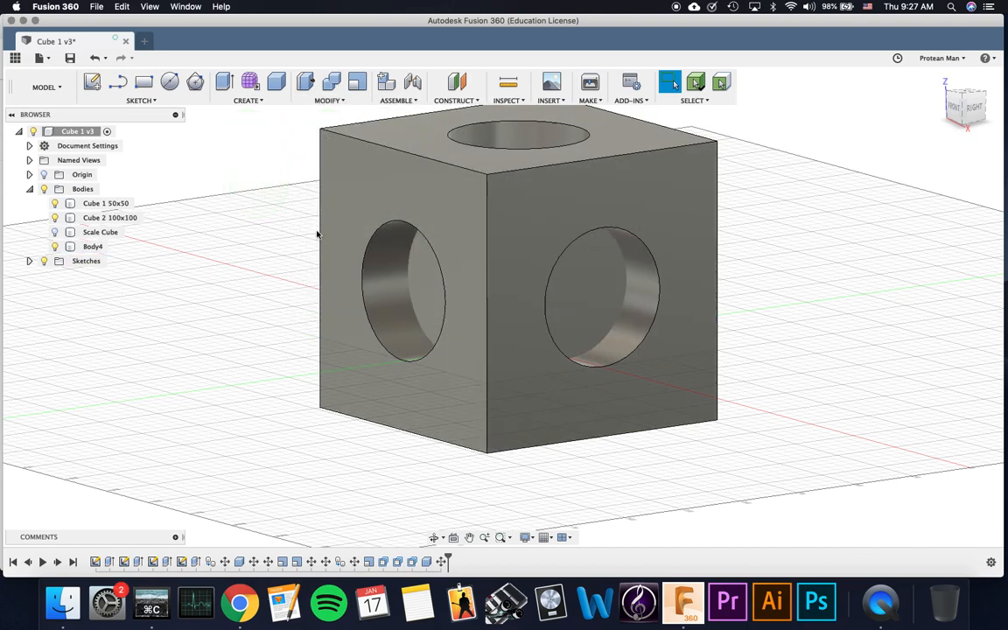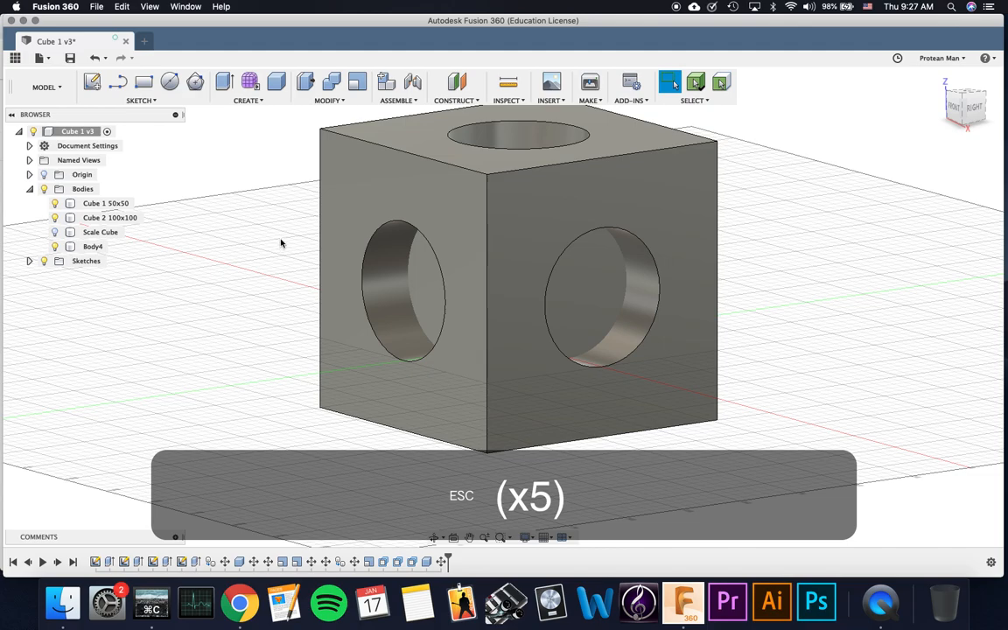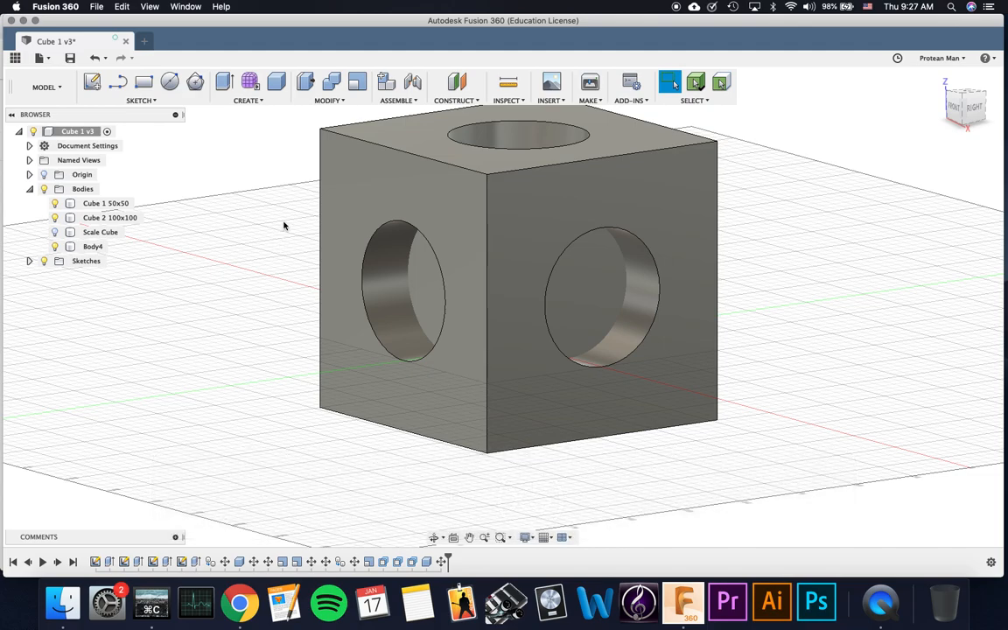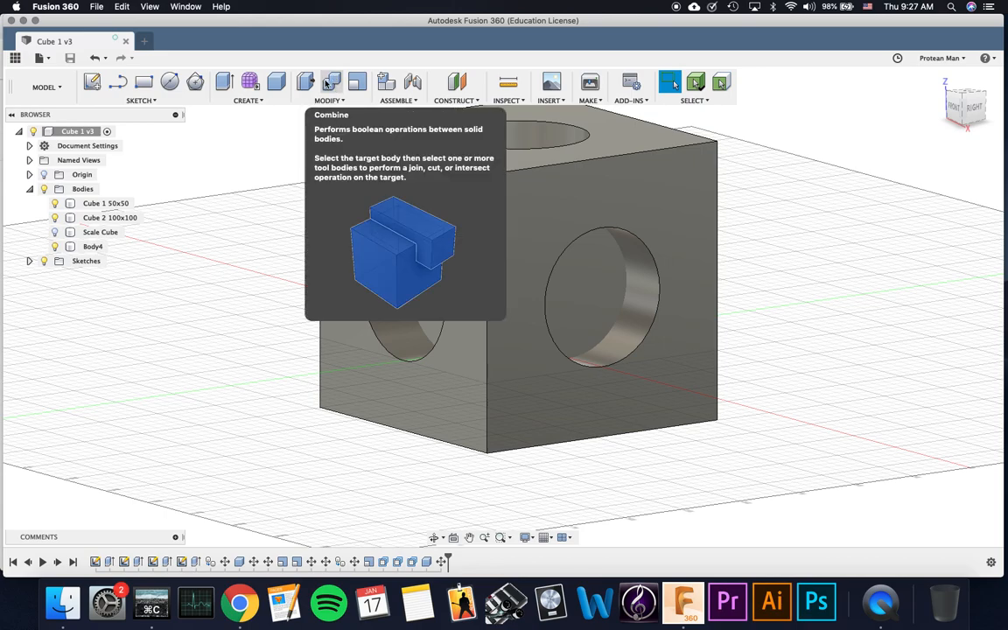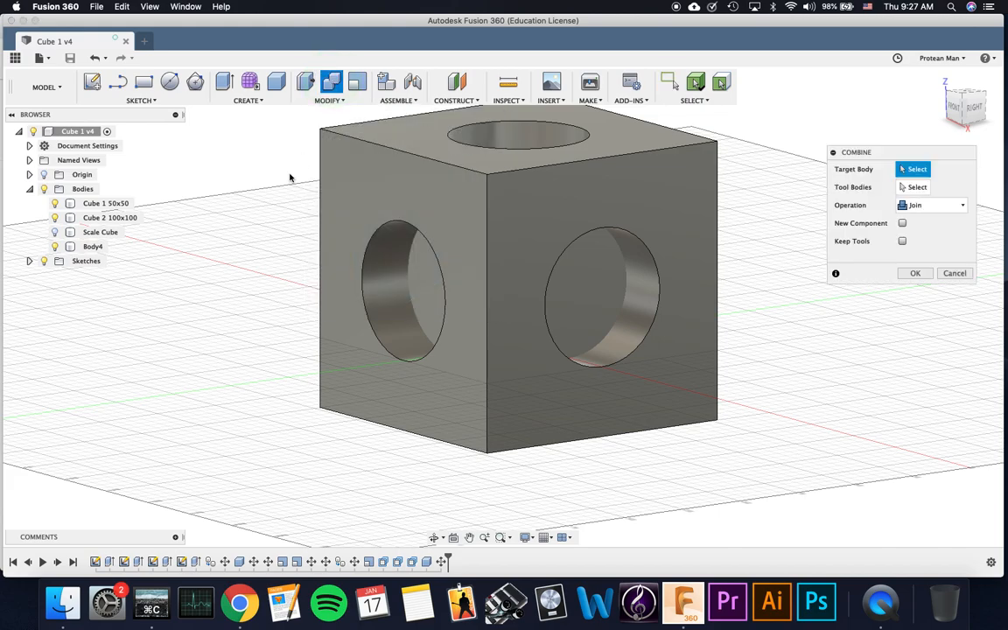Don't click anything on the canvas. Don't click any bodies. Make sure nothing's selected. If you're unsure, just hit escape a few times and everything will cancel out. All selections will cancel out. I'm going to save just for health reasons, because the stress of crashes is not fun. So we have combine. Click it.